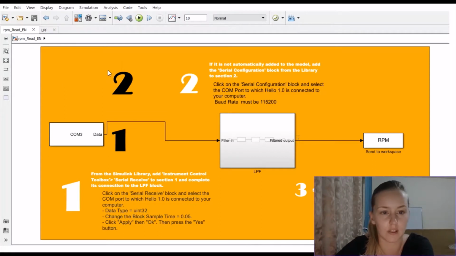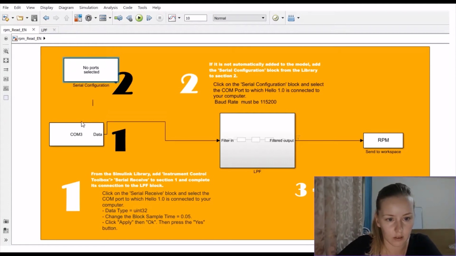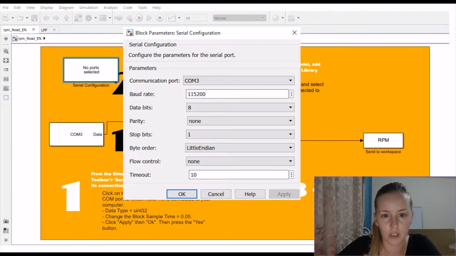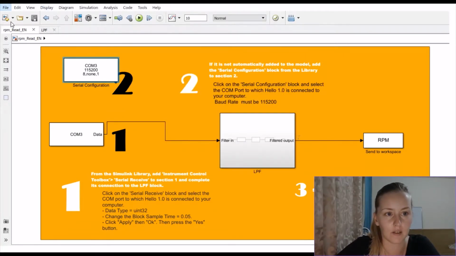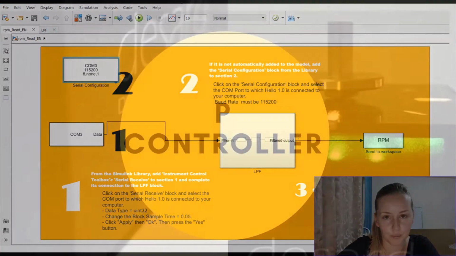For this reason, I just delete it and make one more serial configuration. And I again choose a port here first, COM3, and put my baud rate to this value. Now it must work. Let's save it and start our lab.